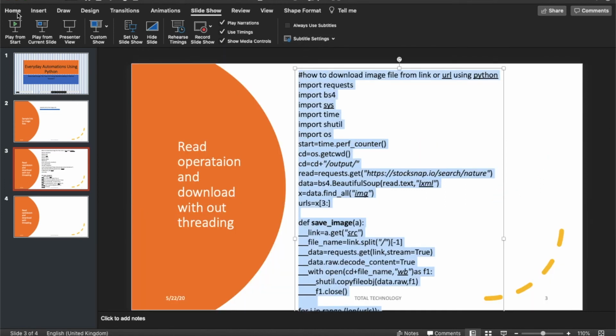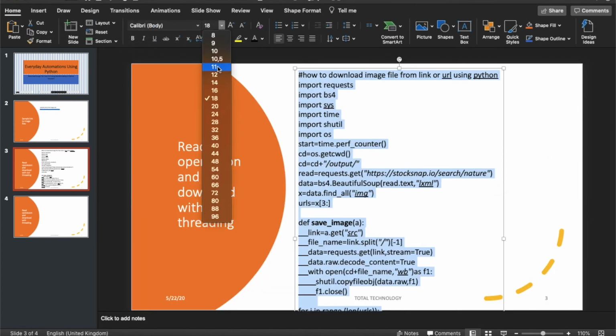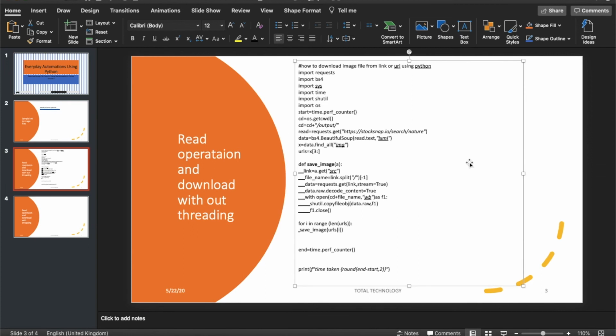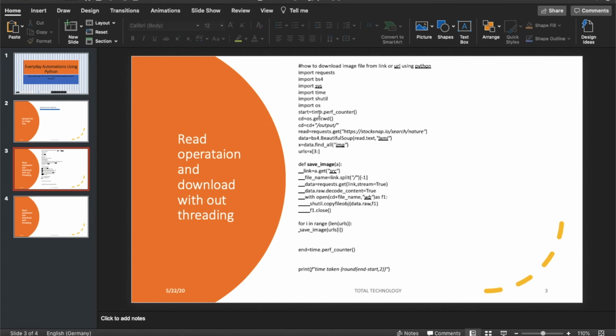So let's go to home, keep it 12. Okay, everything is here. I'm not sure why this is coming out like this, okay, let it be. So guys, you will understand that this is the kind of indentation, but don't worry, I'll upload the code in the GitHub repository as well, just to make sure that you are able to follow. I'm just copy pasting the code again here.